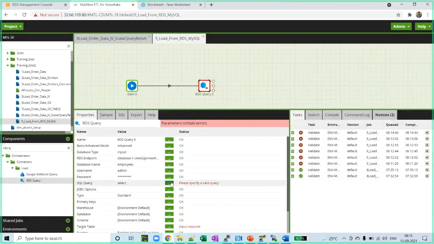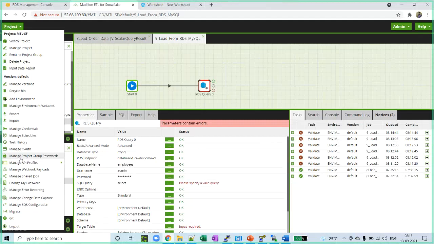And what was the option from the project drop down? The one where you just manage this password? Manage group password. Project group password. Yeah.